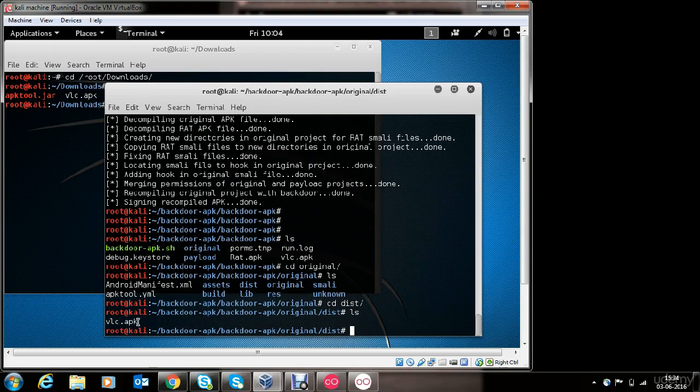So when the victim installs this VLC file, VLC will work as usual, but it will also give us shell access on our attacking machine, which is our Kali Linux machine. At the same time, in order to receive the shell, you also need to establish the handler, which we saw in the first section of this course, to receive the shell access. I hope you enjoyed watching the video and will use this information carefully.